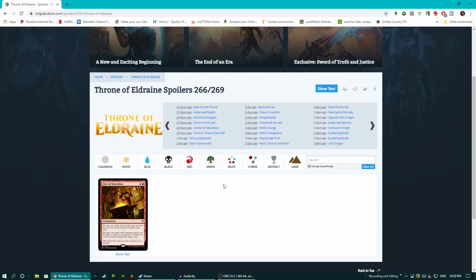Fires of Invention, that sounds fun. 4-mana enchantment. You can cast spells only during your turn, and you can cast no more than 2 spells each turn. You may cast spells with converted mana costs less than or equal to the number of lands you control without paying their mana costs. Oh my goodness. I love this card. I love this card so much. 2 spells a turn for free, effectively. You can only play on your turn. I like this a lot. Oh my. You can do some fun stuff with that.